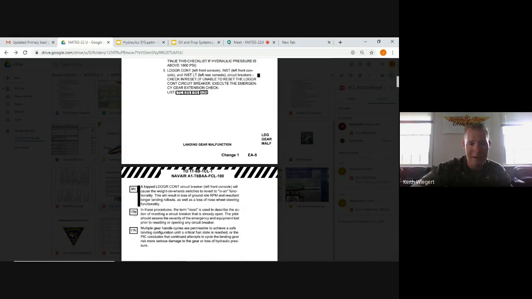And then finally, 10 down here. In these procedures, the term reset is used to describe the action of resetting a circuit breaker that is already open. The pilot should assess the severity of the emergency and the equipment loss prior to resetting any open circuit breaker. Yeah, circuit breakers are there, they pop because something is getting too much power, right?